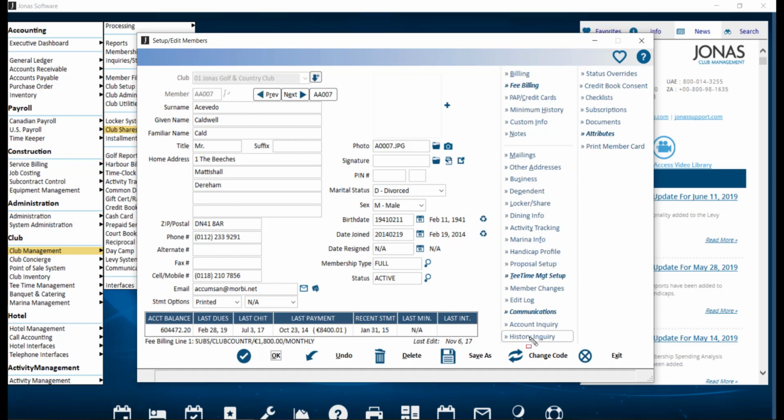At the very bottom of the screen, you have the option to change code. This can be utilized if you need to change the member number. As a tip, you can duplicate this member by clicking Save As. This can come in handy for creating spouse and children accounts with the same contact information but different names. Lastly, make sure you go ahead and click OK to save the new member or any changes made to the member profile.